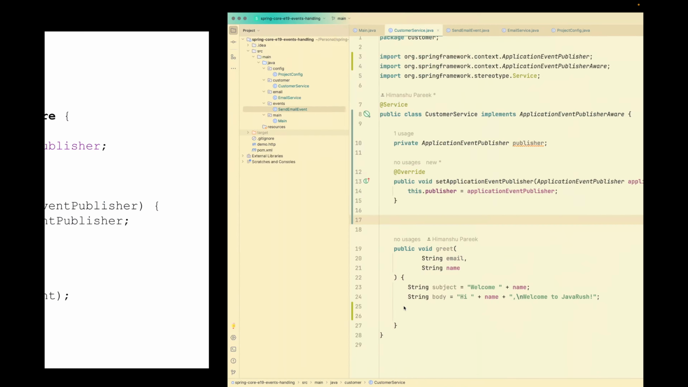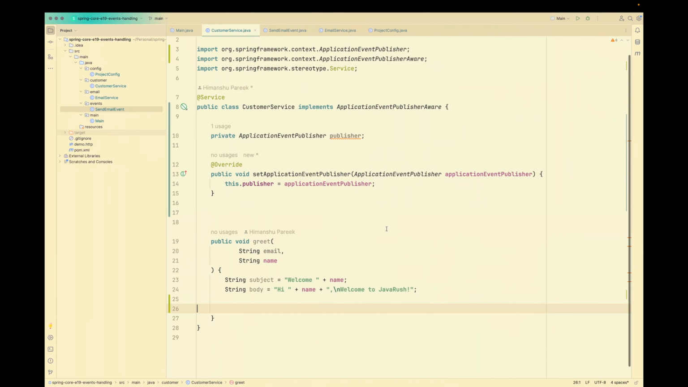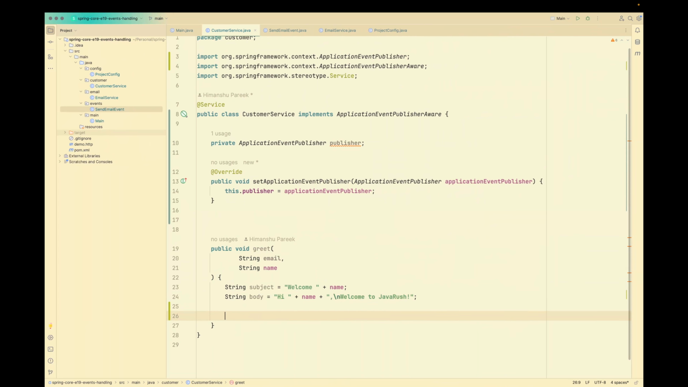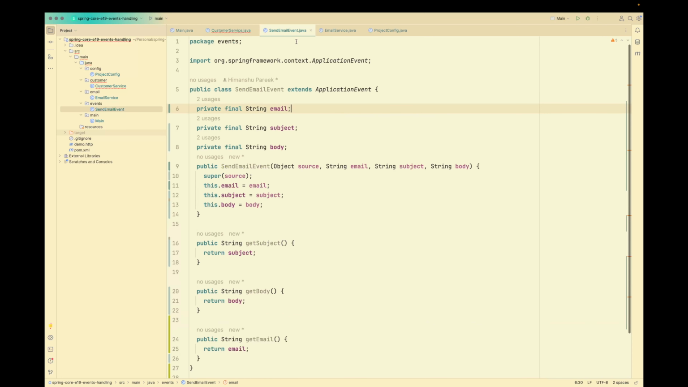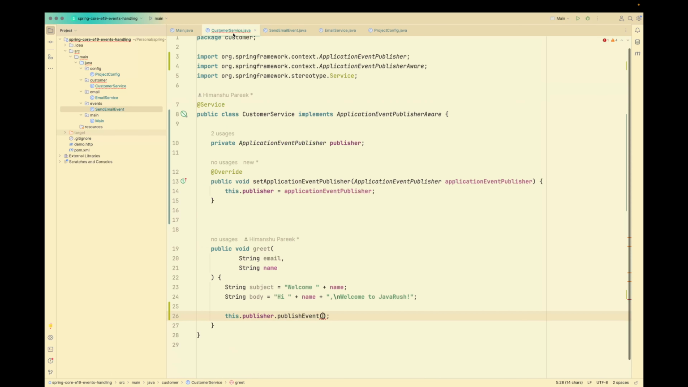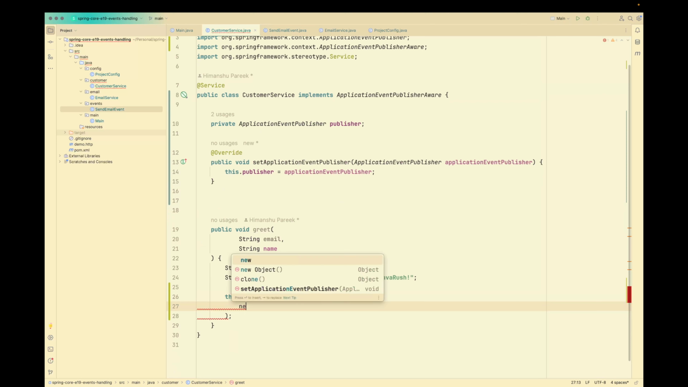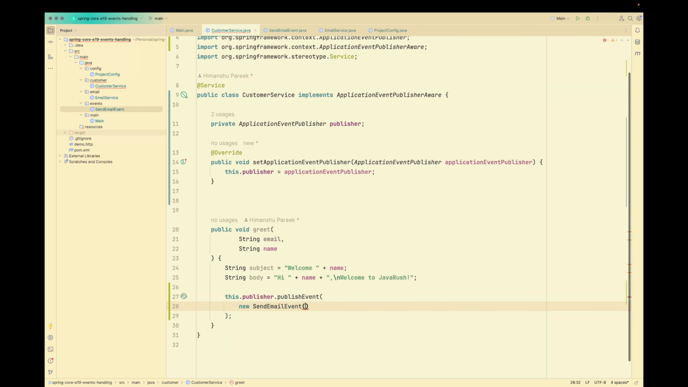Now whenever we want to publish an event, we can just use the publishEvent method of the ApplicationEventPublisher. So now we want to publish the event here, so let's do that. So this.publisher.publishEvent, and here we can either give any object, or we can give an instance of ApplicationEvent. And since SendEmailEvent is a child of ApplicationEvent, we can create an instance of SendEmailEvent as well. So let's create new SendEmailEvent.